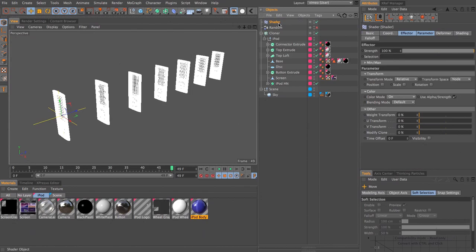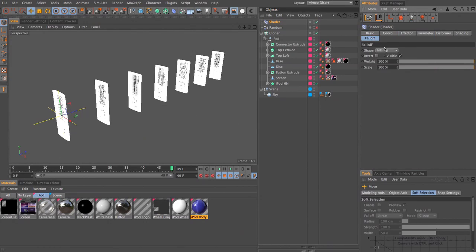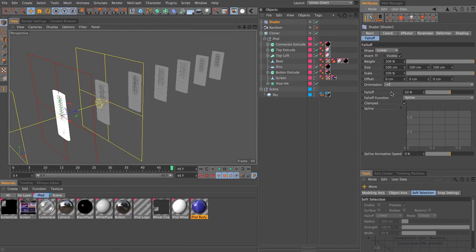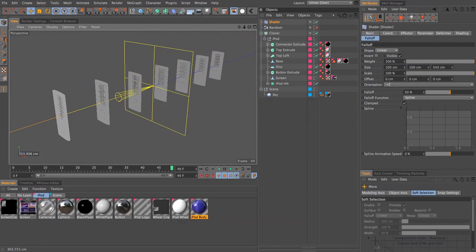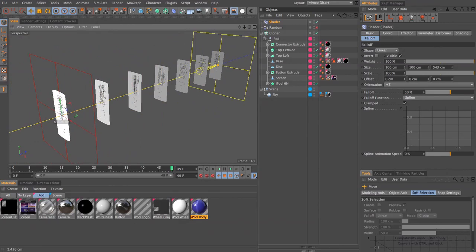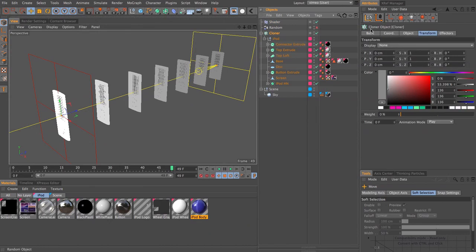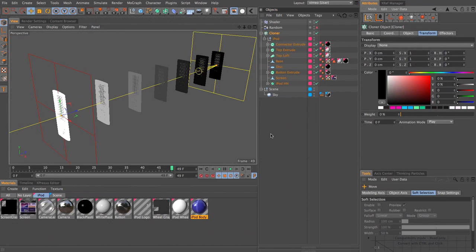But we should be able to see that if we select our shader effector, switch to fall off, and just set this to linear. Okay, and if we just increase this so that we have this traveling through, you can see I'm now giving these a kind of grey color, and they're going from white to grey. And the reason they're going from white to grey is currently because the cloner under transform is set to grey. If we set that to black, you can see they're now going to go from white to black.